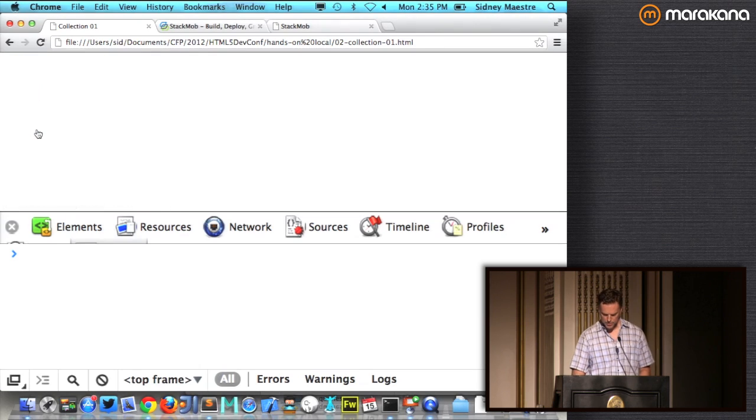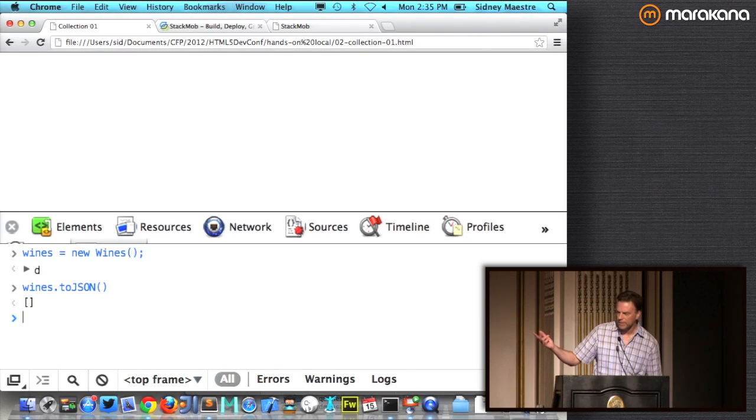But actually, before that, I want to do something real quick. I actually just want to create my model here manually. So I'm going to say wines equals new wines. So I just create a new instance of my collection. And now if I actually go ahead and output that to JSON, we get our empty array, which is what we're expecting, right? We've just created a new instance of our collection. It's going to be an array of models, and so we haven't populated it.